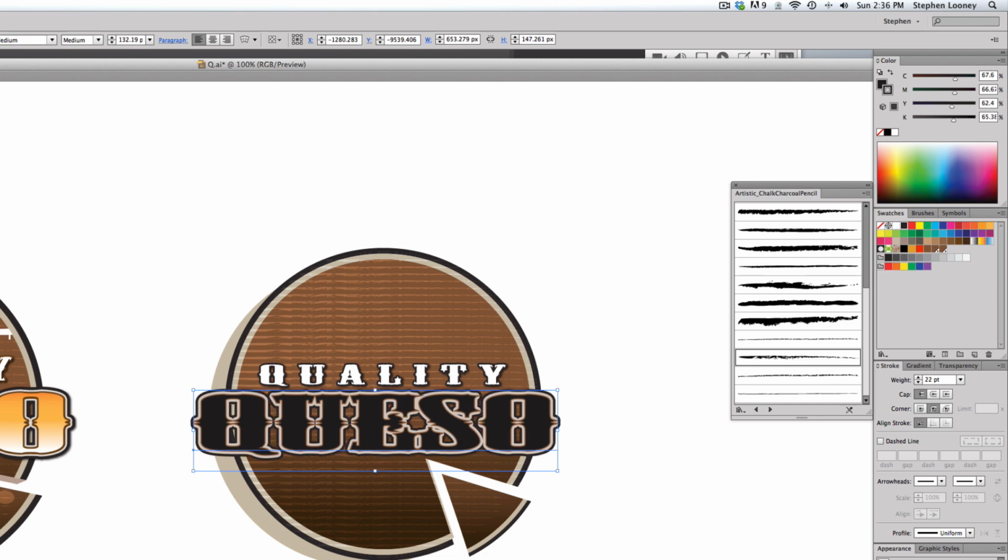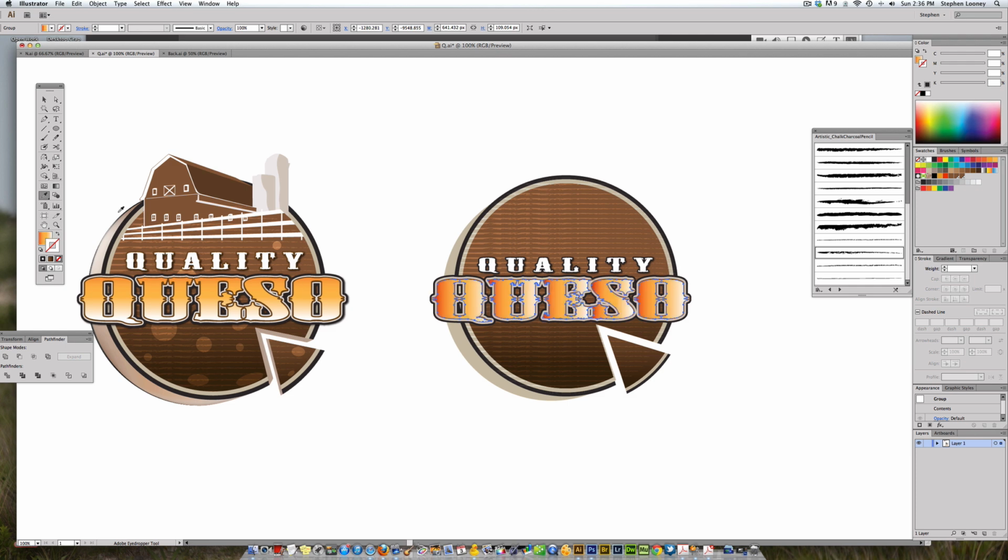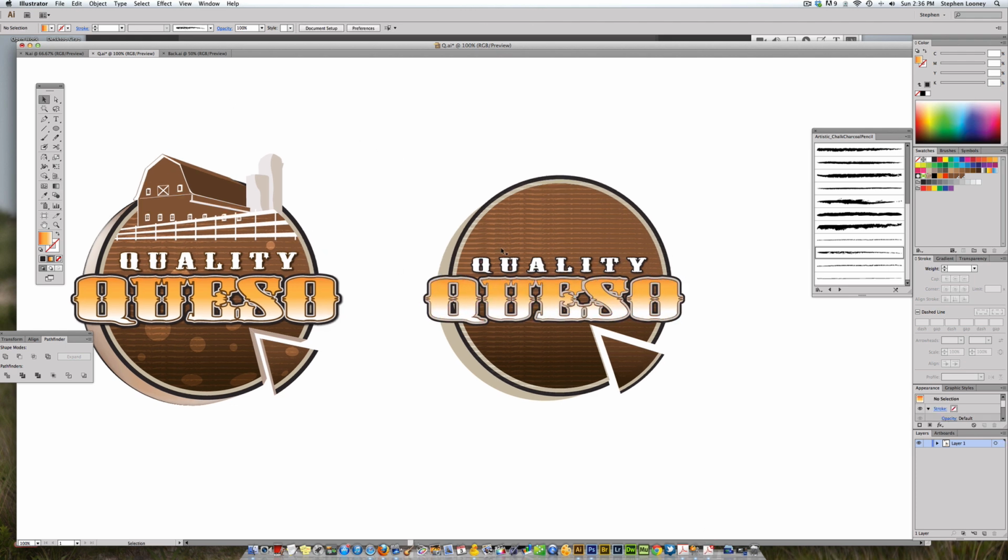Now we have our word Queso. And the only thing we have to do to this now, basically, is we just got to click the first one. That's all in black. We need to go to Type, Create Outlines, or Shift Command O, and create a gradient inside of it. And basically mess with your levels and get it to where you want it to be. So that's pretty much where I want it. All right, so we have the word Queso.